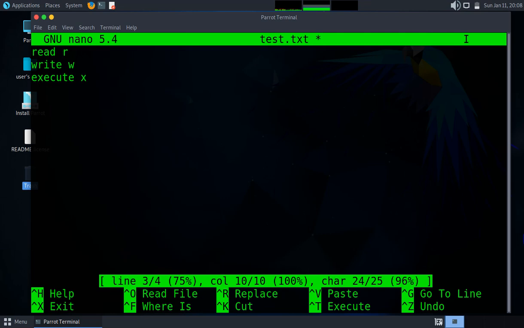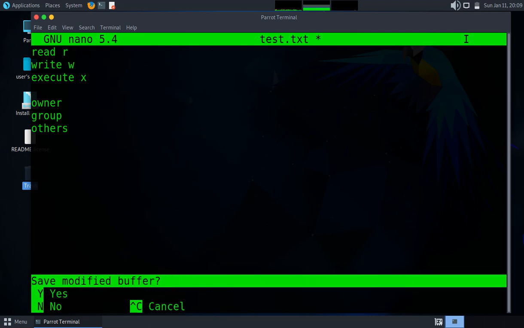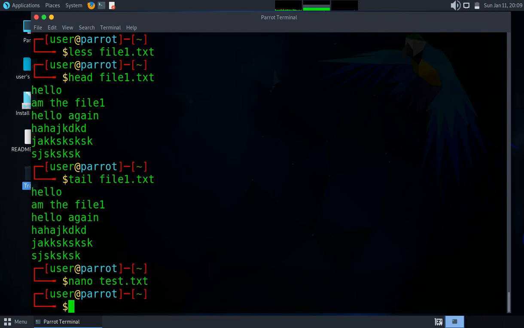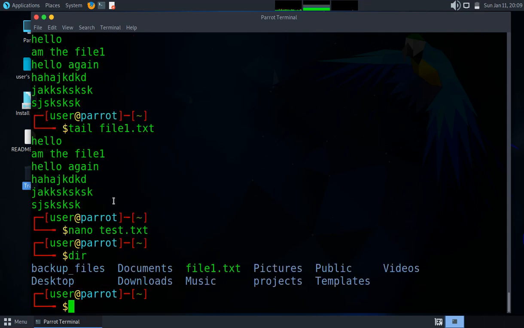And we have three categories of owners. The first category is the owner, the next one is the group, and the next one is others, like that. So you can see permissions using ls dash l. So let us go back. Just press Ctrl X. Let us choose no, not to save, because we don't want to save this file. So if we press dir, we don't have that file, because I didn't want to save it.